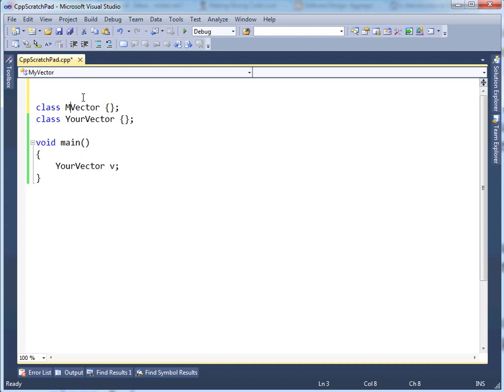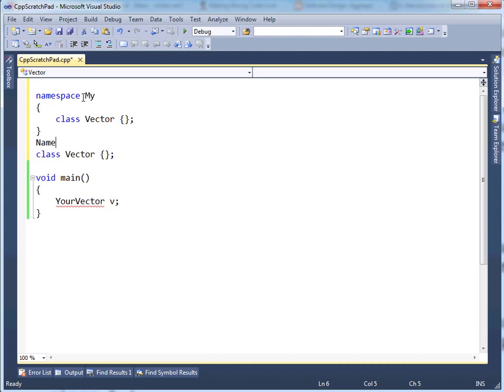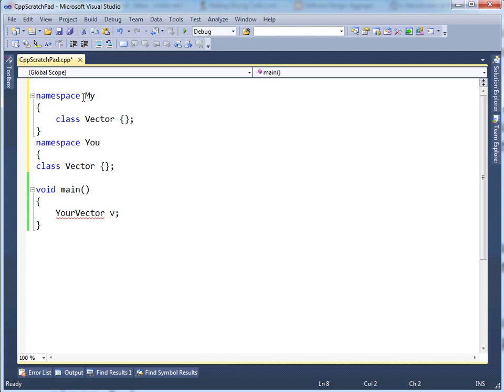And namespaces are pretty simple. They just set up another area of scope. So let's just say namespace my. No semicolon is necessary here. Let's see, and then, whoopsie, namespace your. So now I have these two namespaces and vectors nested quite nicely into the namespaces. So now I can still call it vector. It's vector to me, and that makes sense and is a good deal.